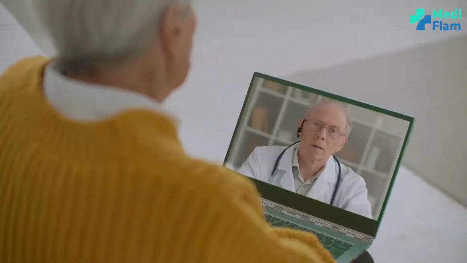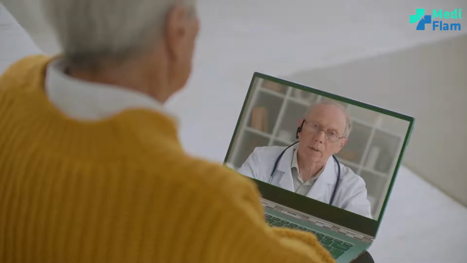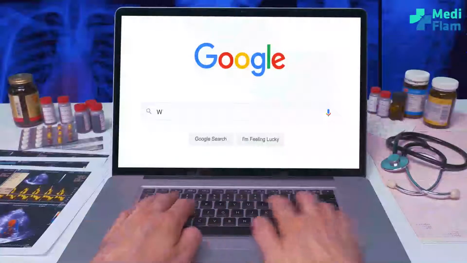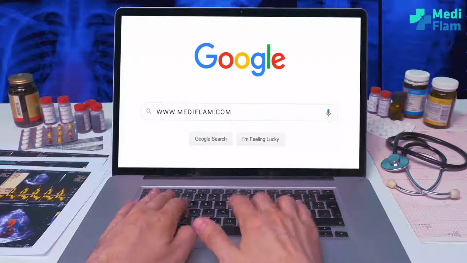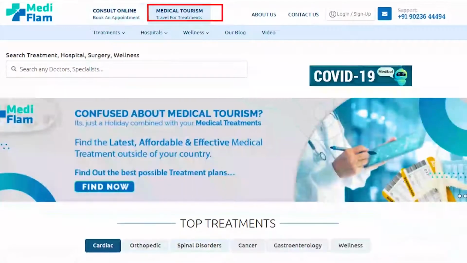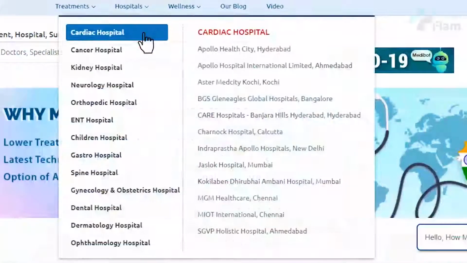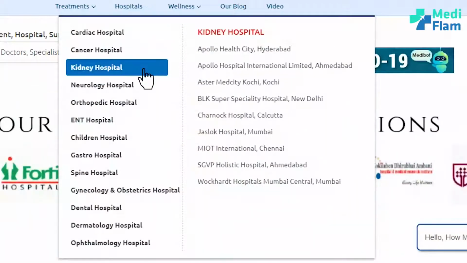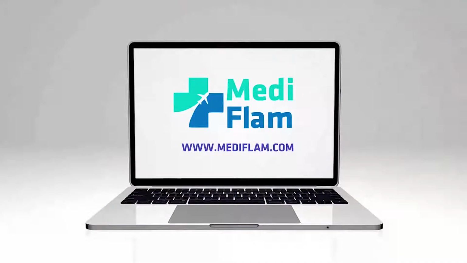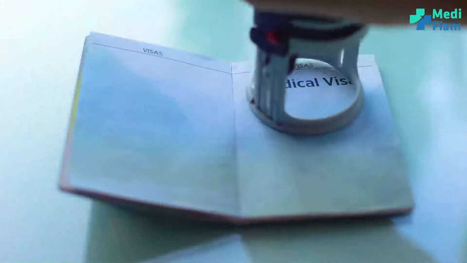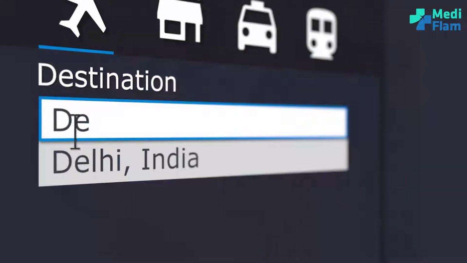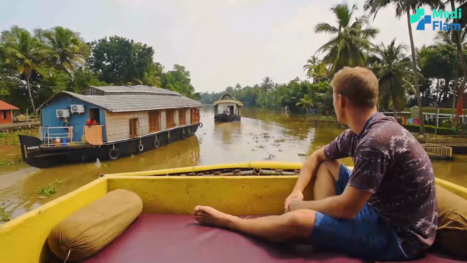Are you looking for affordable medical treatments outside your country? Then India is the destination one should choose. Log on to www.mediflame.com. Go to the medical tourism page and choose from the various treatments, hospitals, or wellness retreats as per your requirements. At Mediflame, we take care of your travel for medical treatments, accommodations, flight tickets, and the post-treatment tourism part.